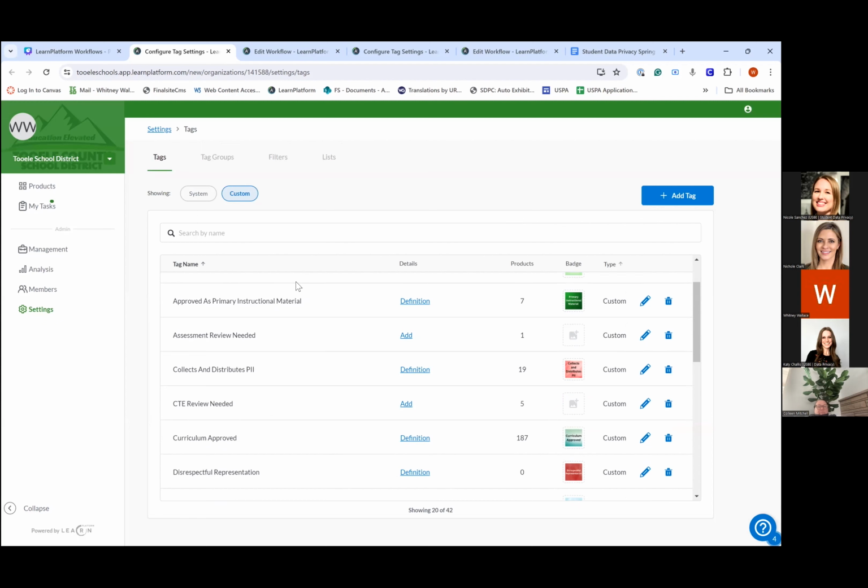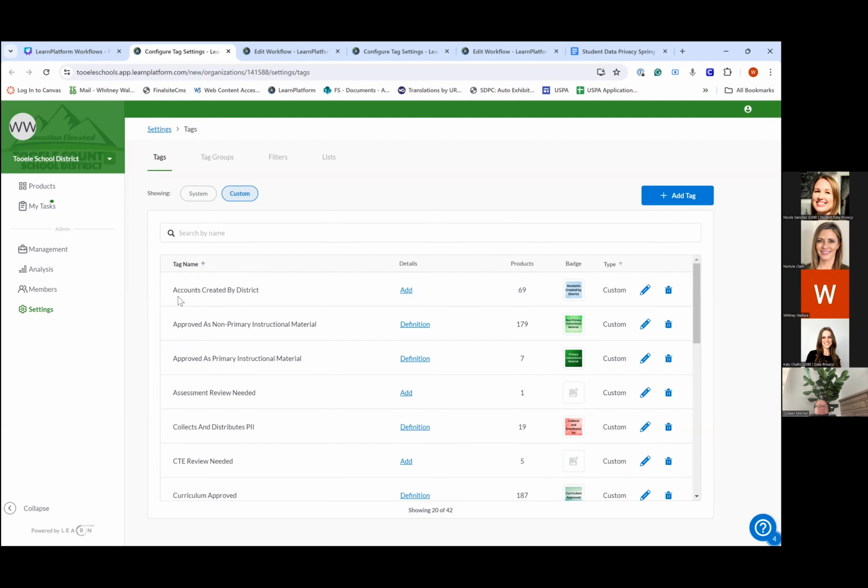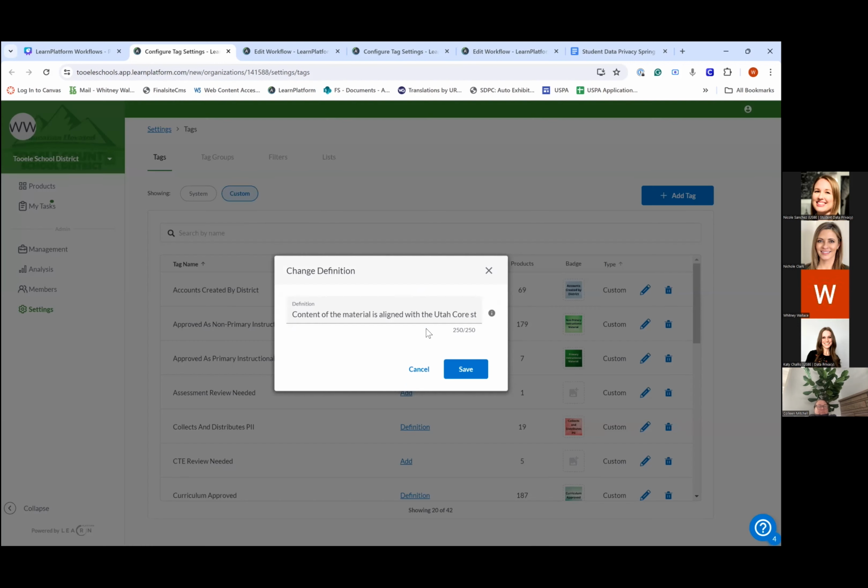So these are the ones that we use. We want to know for our help desk people, when people call and are like, I'm locked out of my program for this, we want them to know, okay, who manages the accounts? Sometimes it's the district, sometimes it's student services, sometimes it's the school. And then you can add a definition. So approved as non-primary instructional material has a definition set by teaching and learning. So you can put that in there.